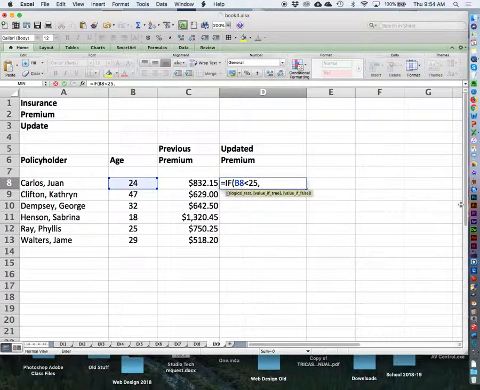So if B8 is smaller than 25, we're going to have one formula. And if it's not, we're going to have another formula. Okay? So the first formula is for if B8 is under 25. So we're going to take the previous premium, which is this right here, which is C8, and we are going to add 35. In other words, if you are under 25, you are getting a $35 increase on your premium.